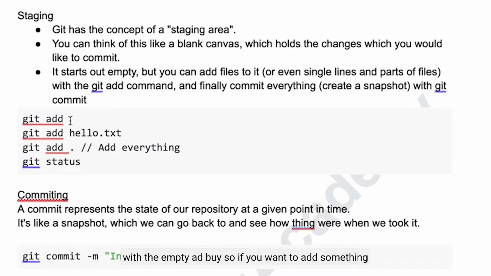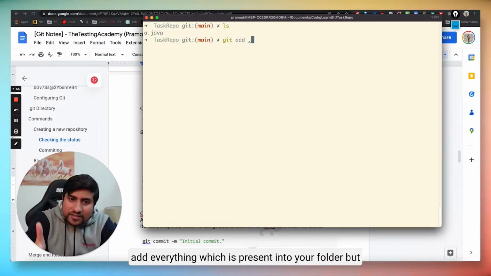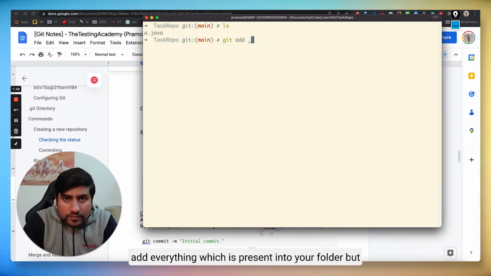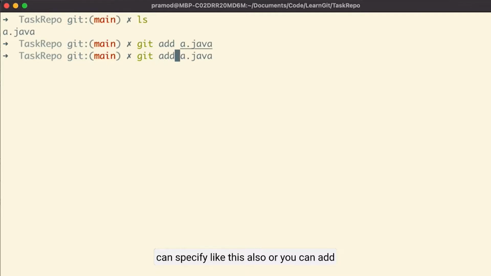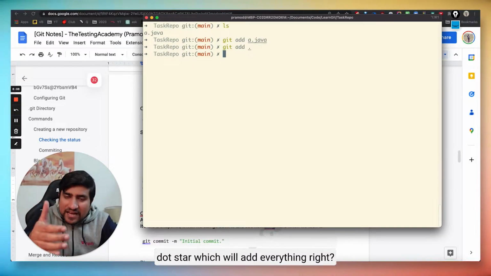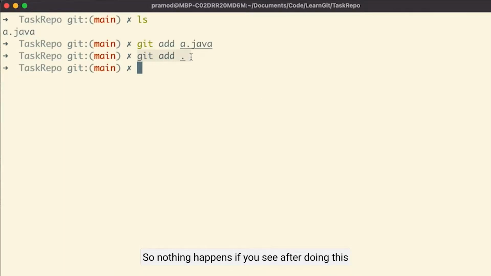So if you want to add something, you can use the command git add, right? You can use the git add dot command, which will add everything which is present in your folder. But right now I have a.java already available. You can specify it like this also, or you can use add dot star, which will add everything. So nothing happened. After doing this, there is no error, nothing else, right? You have to do git status to check.